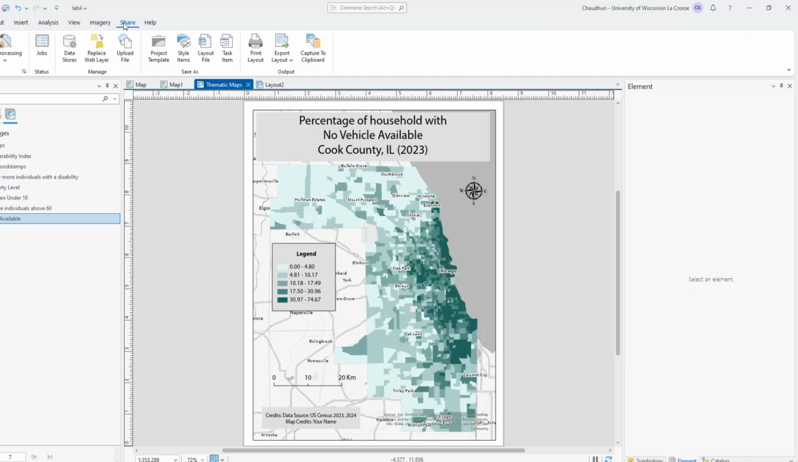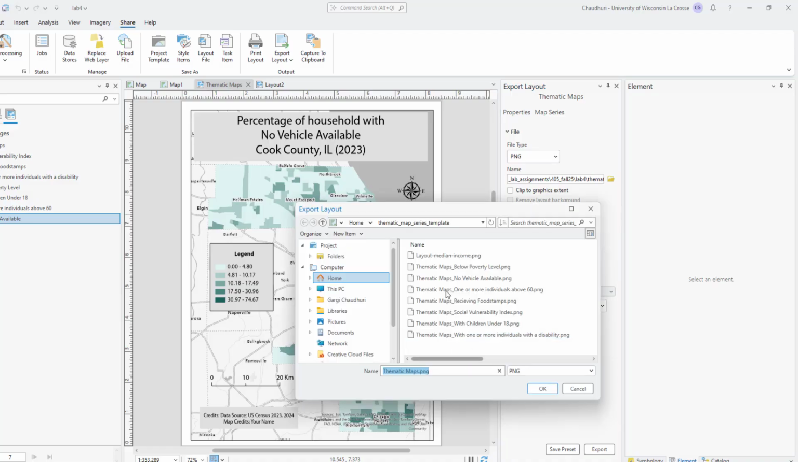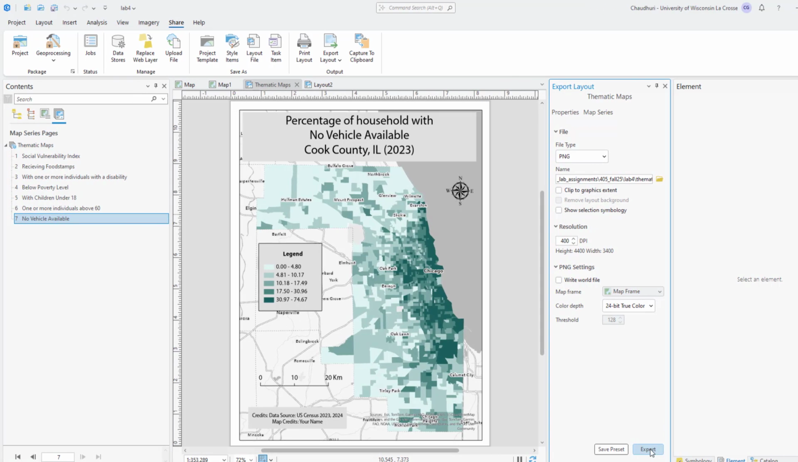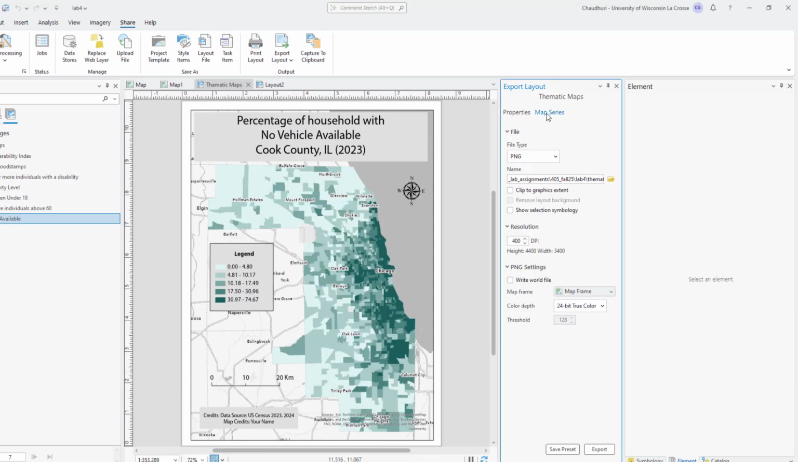Then you will go to the share and click on export, and that will take you to your folder. I have created a separate folder, so all my maps are in one folder like this. If you click on export, it will export each of the layers, and I think in this case there are 7 layers that will be exported individually, and it will be named automatically as thematic maps and the rest as the name of the layer. And you can change that.